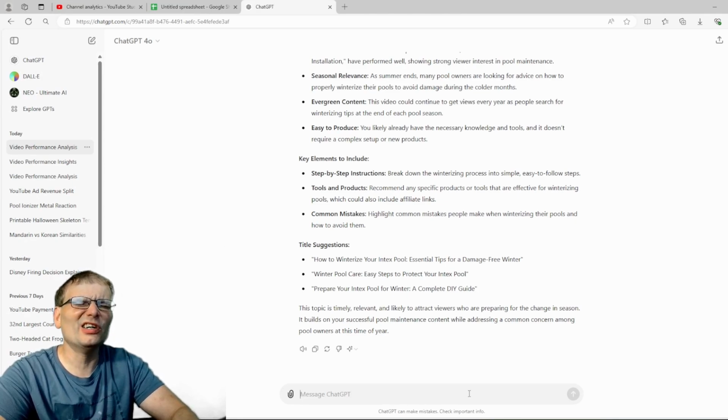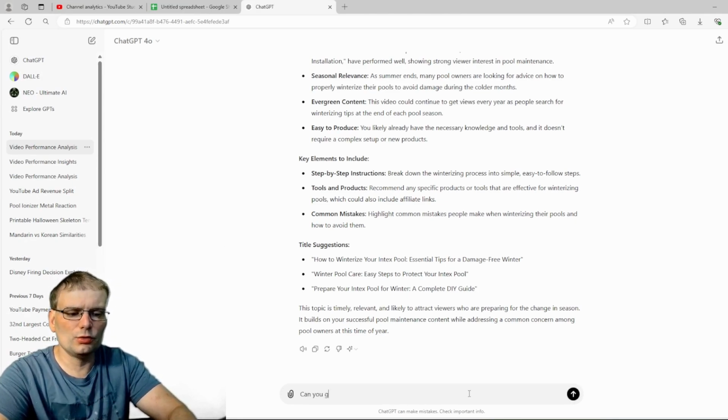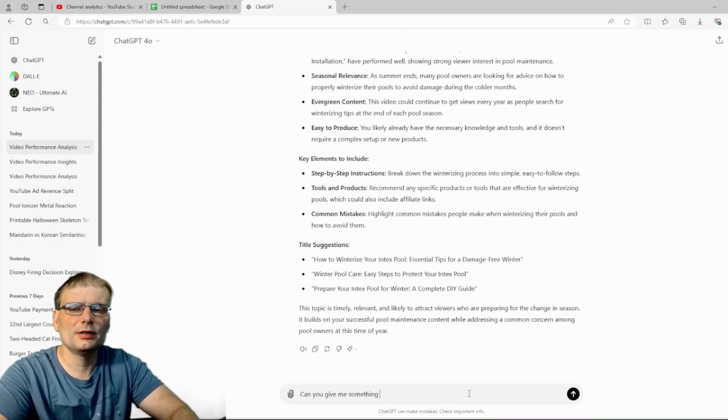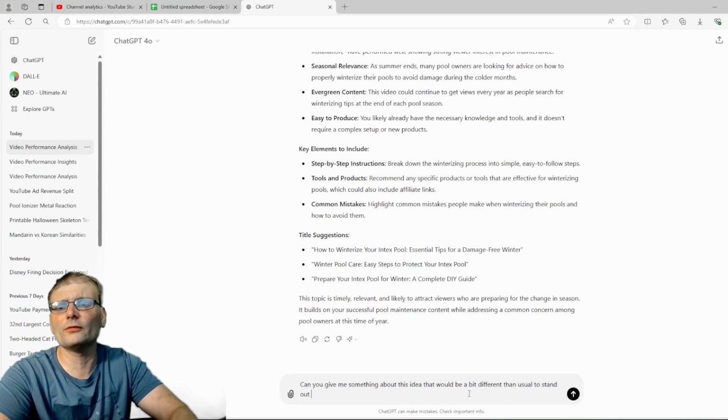But I'm like, that's been done to death, right? A lot of people show how to winterize a pool. Can you give me something about this idea that would be a bit different than usual to stand out? Also, what else could we say?